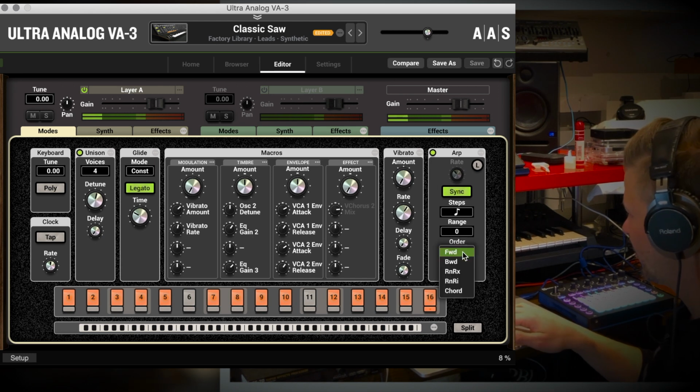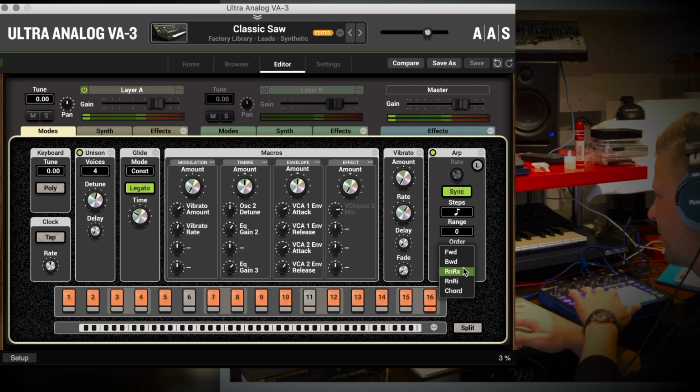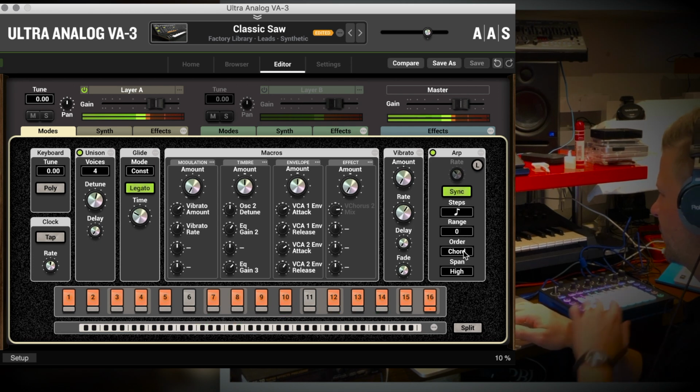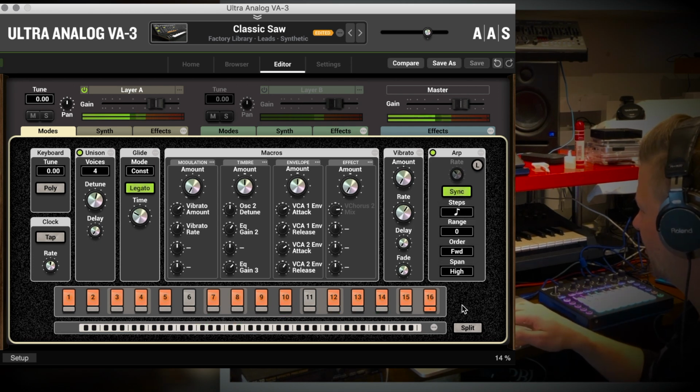And you have the order for forward, backward, random. What's the random? So there's different ways of using the arpeggiator. So it's pretty nice, pretty efficient.